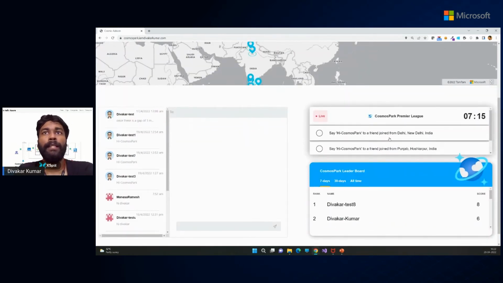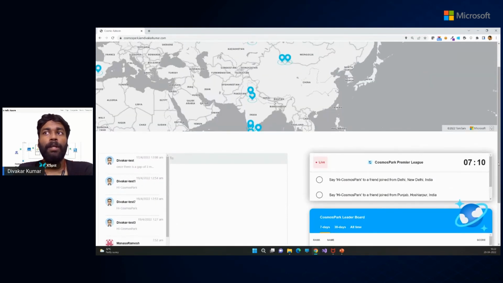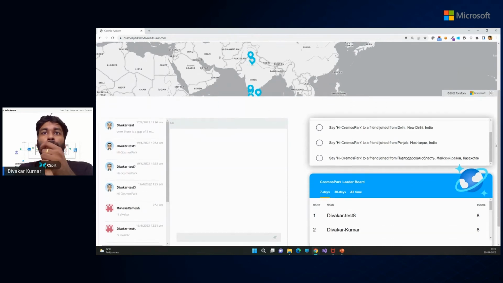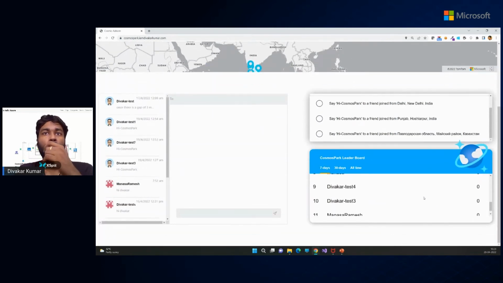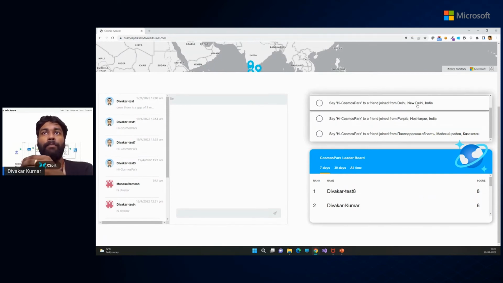And the one that you could see here is the list of tasks that are assigned to a particular user. Once you complete a particular task, like sending hi Cosmos Park to a particular user, you will be awarded 2 points and you will be able to see the list of scores getting updated in real time. These are different scenarios where I made use of Cosmos DB. So if I chat with someone from New Delhi, I will be rewarded 2 points, and I will be the top scorer now. That is a different use case.